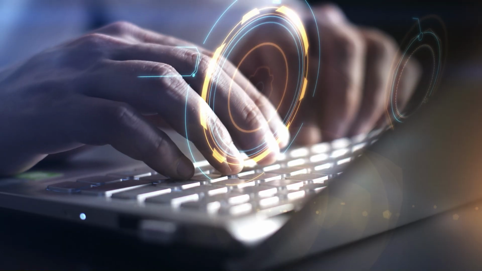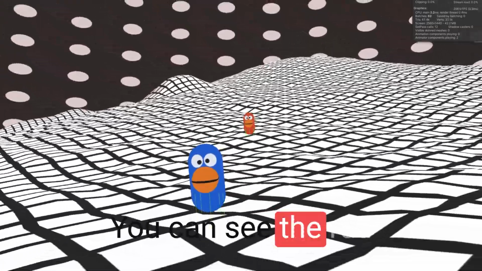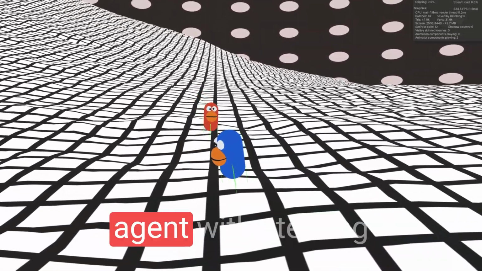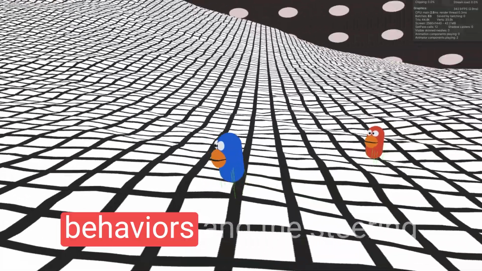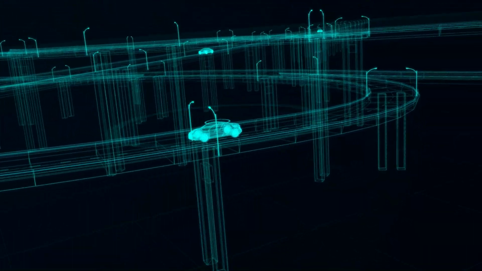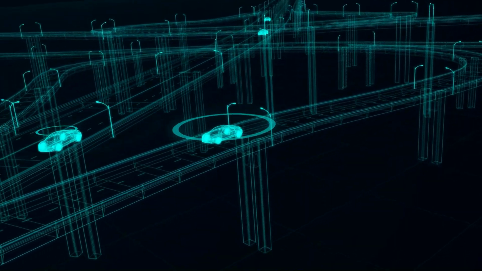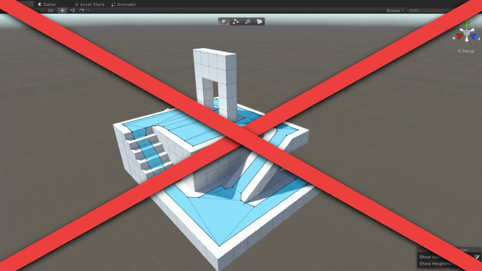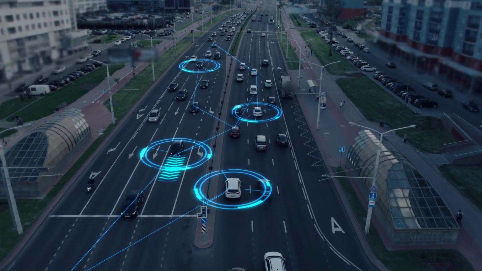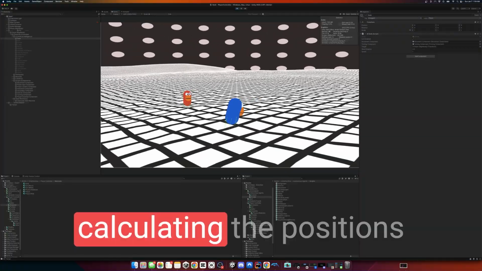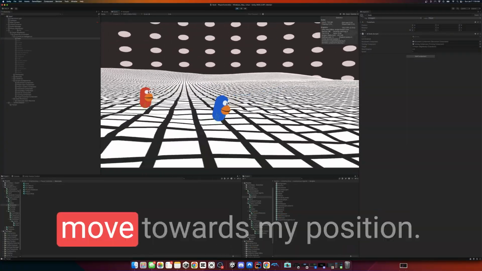In today's video we're going to be doing a little bit of AI. You can see the red guy is just following me around everywhere. He is seeking me. He is an autonomous agent with steering behaviors, and the steering behavior he's currently performing is seek. If you're not familiar with an autonomous agent or steering behaviors, an autonomous agent just means it's using sensors and the world's information to navigate the world. It's not using a navmesh, it's just using sensors, and it's using world information like my position and his position, and calculating the positions and getting the vector to move towards my position.